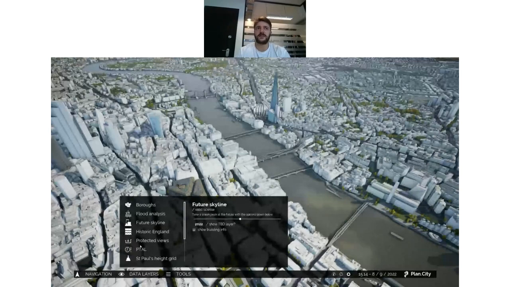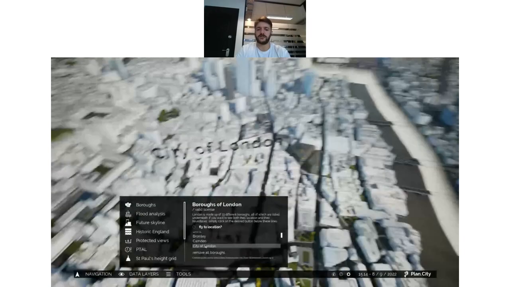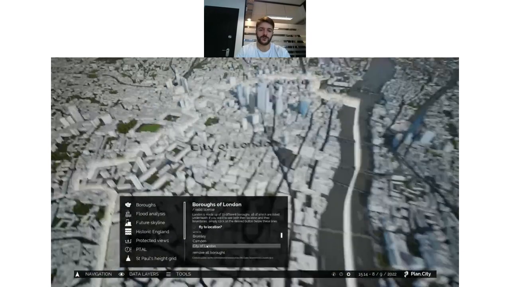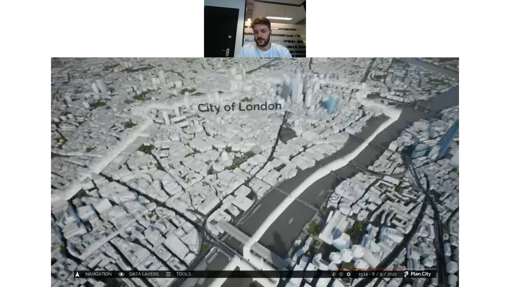So you'll see things like live data feeds, and static databases pulled from the internet or curated by ourselves, just like the Future Skyline. If we go quickly, one by one, you can see that we have the boroughs. The boroughs database lists all of the boroughs within London, and shows you where those boroughs are, as well as the limits, the boundaries, in case you want to know.